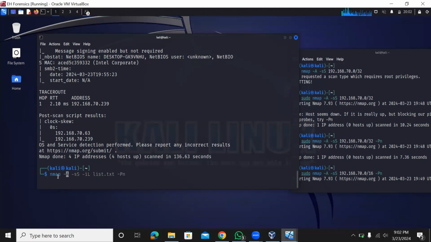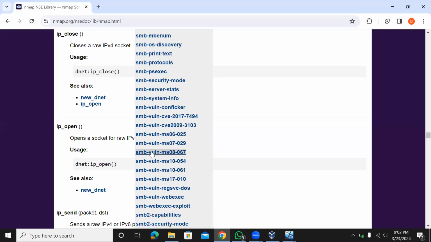So if you want to use a script, you do this, right? You can do this and then pick a script name that you want to run. For instance, let's look for this script. We'll be using, okay, let's try this SMB vulnerability. We want to check for this vulnerability, right?